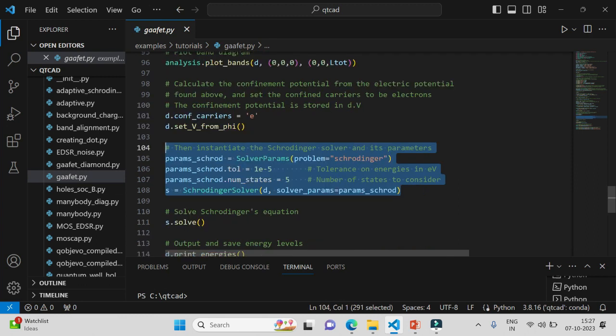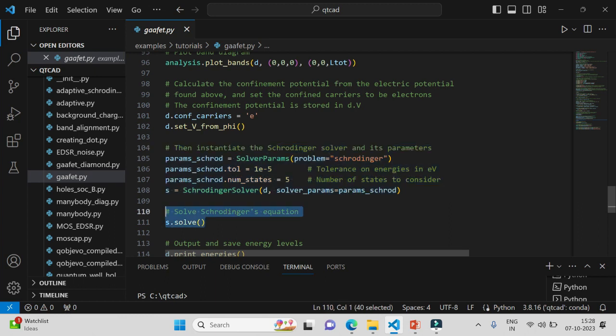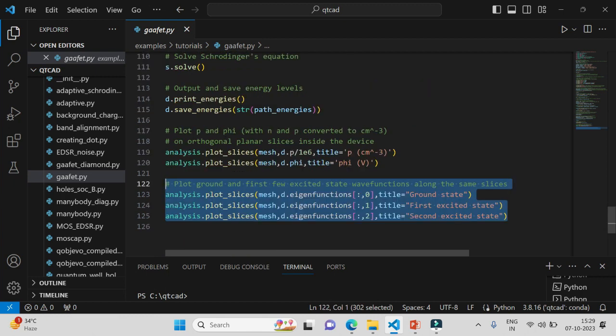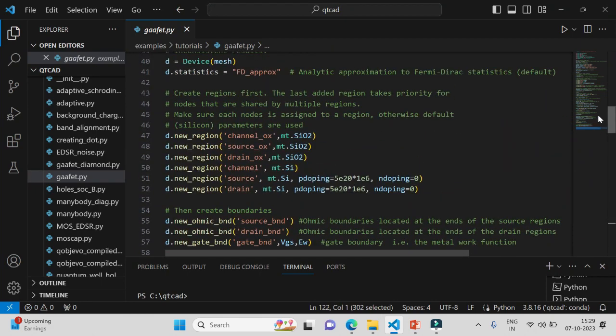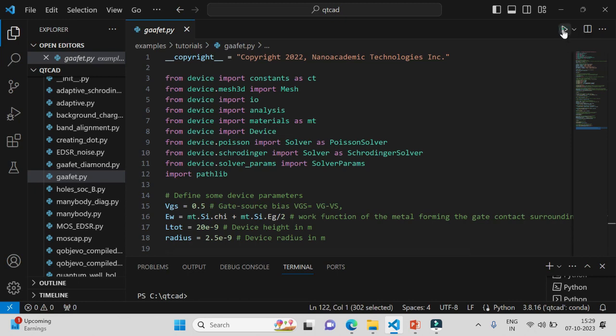Now we can define the Schrodinger solver and its parameters so that we can find the envelope functions and the eigenenergies. We can solve the Schrodinger equation by writing this command. We can plot the ground and first excited state wave functions by using the Schrodinger solver. So this is the complete code that I have written earlier for this gate all around field effect transistor, so that we can calculate the electrostatic properties of the conduction band. Now I would like to click on this run option so that the simulation will run.